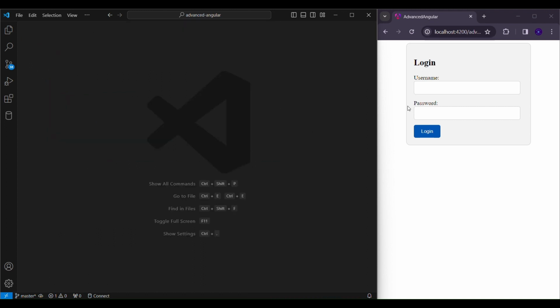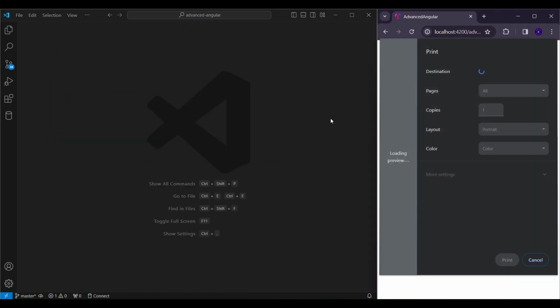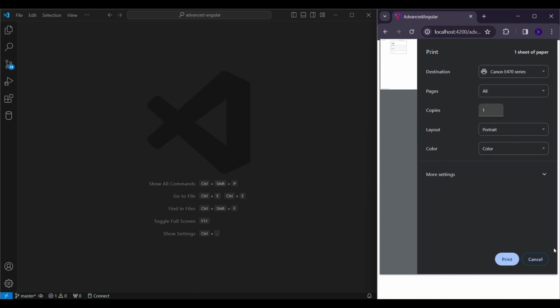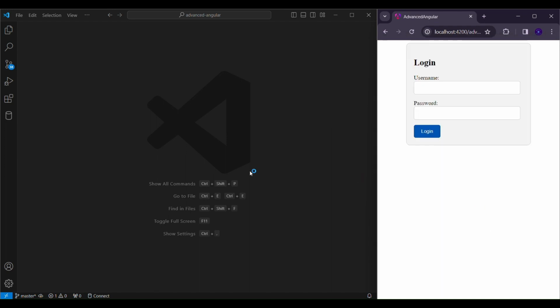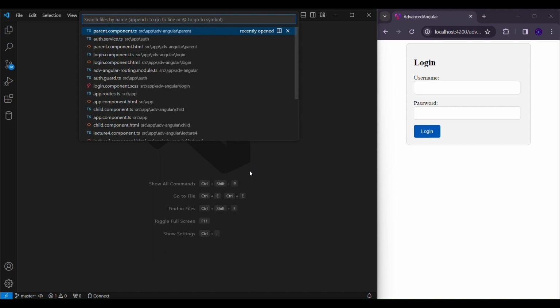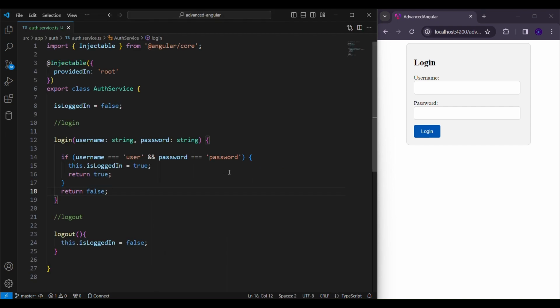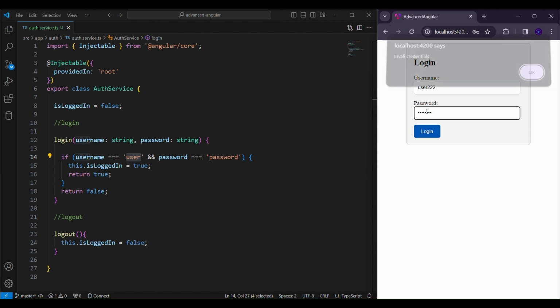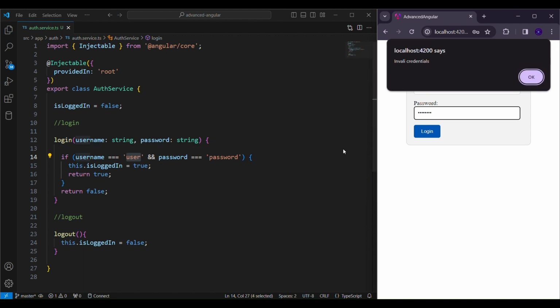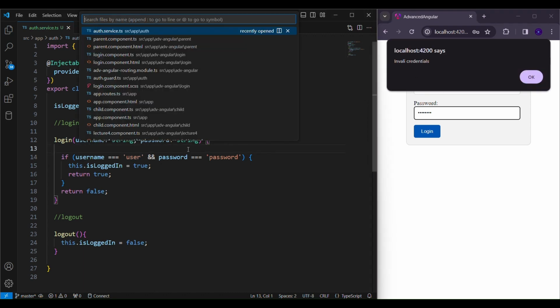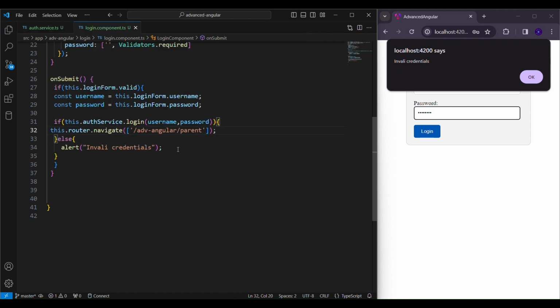So let's enter some credentials. First of all, let's have a look at what our credentials were. Suppose our credential is user, and I am entering user as this, and the password over here. It will give me a message that it has invalid credentials.